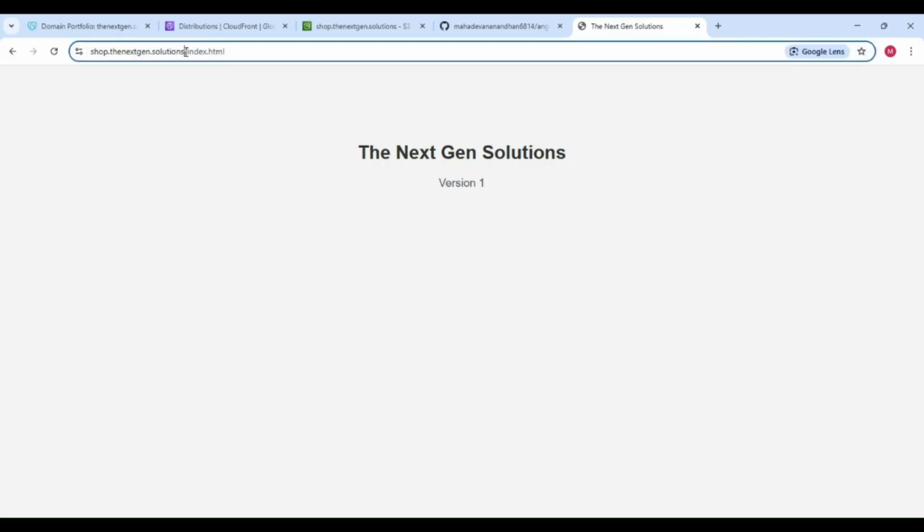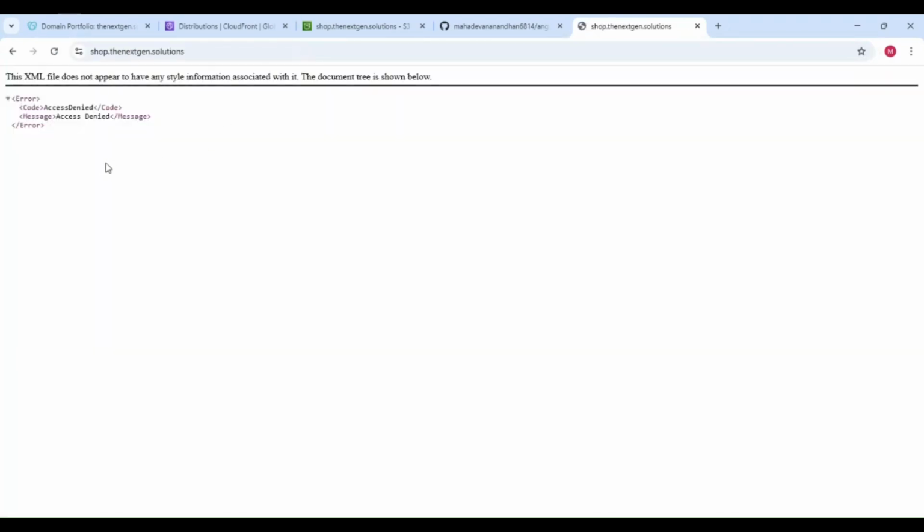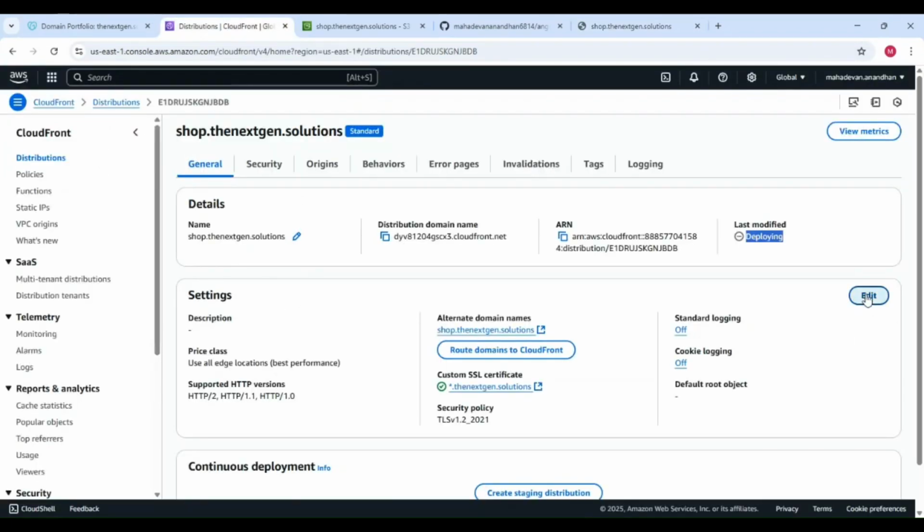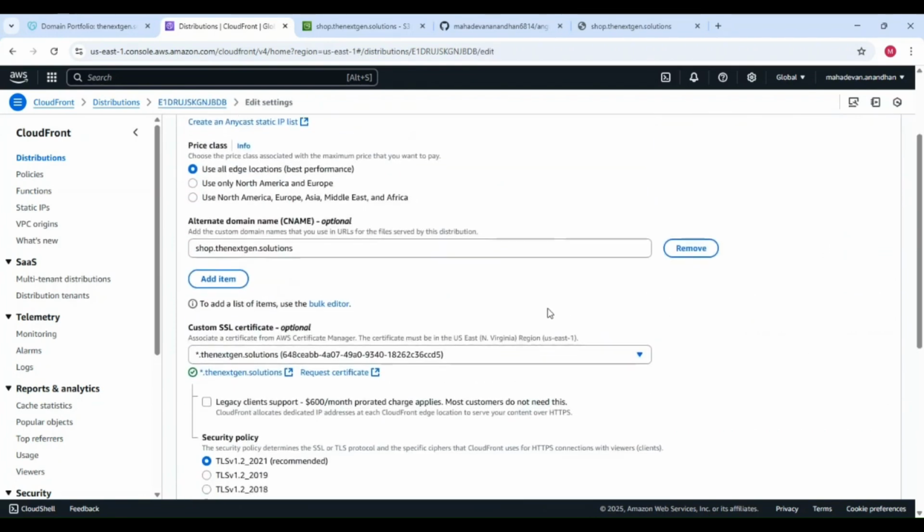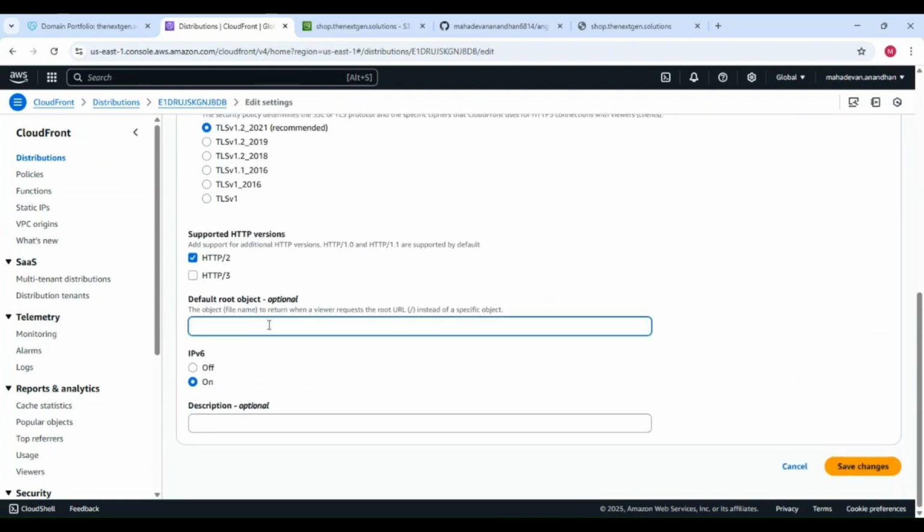We can only enter the domain name. We won't add index.html in that URL, right? So if I remove that, then we will receive an error like access denied. To avoid this, we have to edit this option here in the home page, general, and settings, edit it. We have to add the default root object. So edit this page and add the default root index.html. Just add that file name and click save changes.